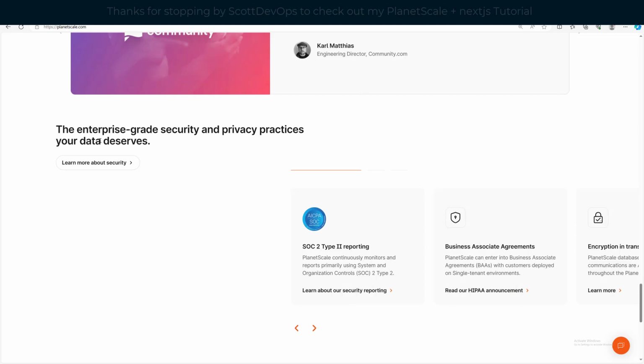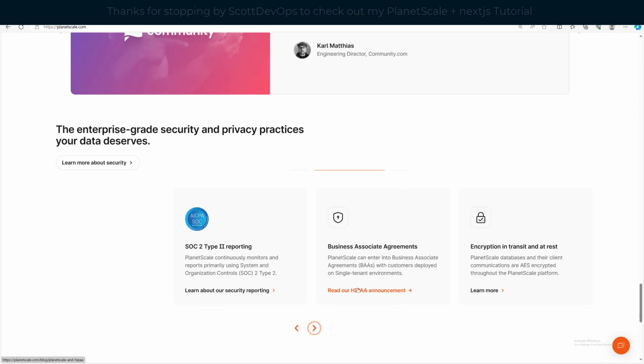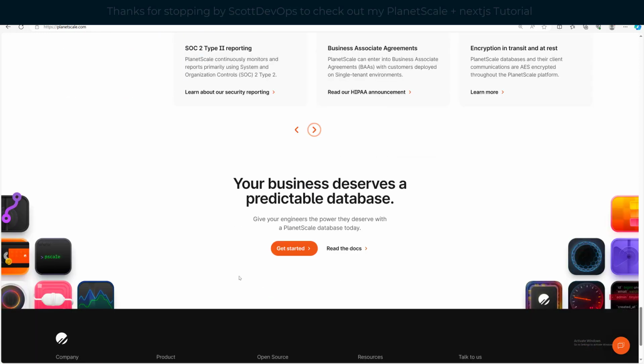Here we have enterprise grade security and privacy practices that your data deserves. SOC 2 Type 2 reporting. They continuously monitor and report primarily using system and organization controls SOC 2 Type 2. Business associate agreements. PlanetScale can enter into BAA agreements with customers deployed on single tenant environments. They also have an announcement there about HIPAA. Encryption in transit and at rest. PlanetScale databases and their client communications are AES encrypted throughout the PlanetScale platform. I think that's really important to take a look at.